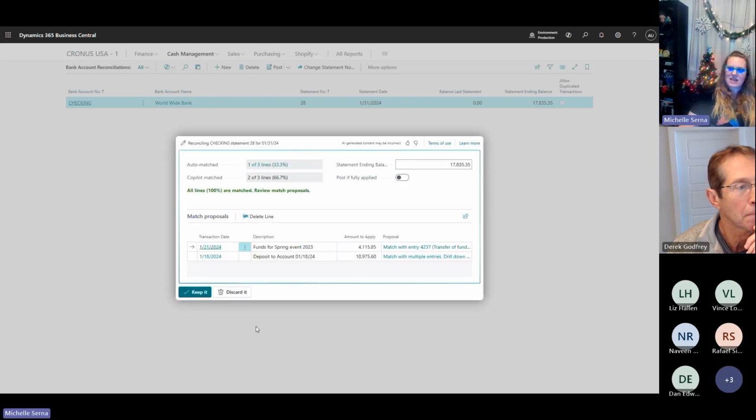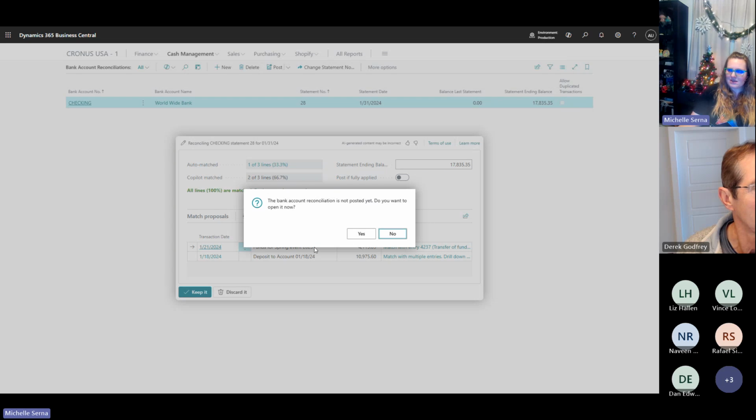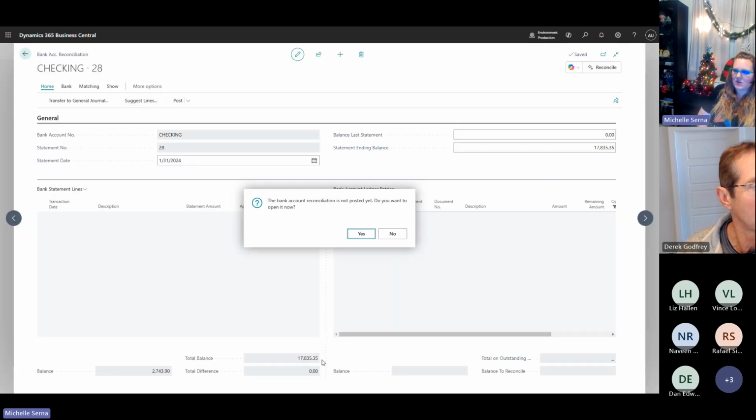Okay, so it's going to let me know. It auto-matched one of 3 lines, and it used Copilot to match 2 of the 3. Now, after I show you this, I'll show you what it will actually do if I auto-match only and don't use Copilot. But you'll see that there are 2 lines that are showing right here that were Copilot specifically. And I'm going to say keep it, and I'm going to open this up so you can see what that's done.